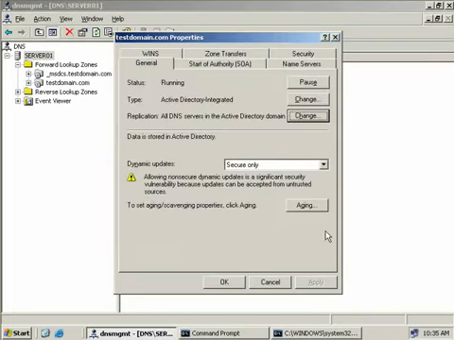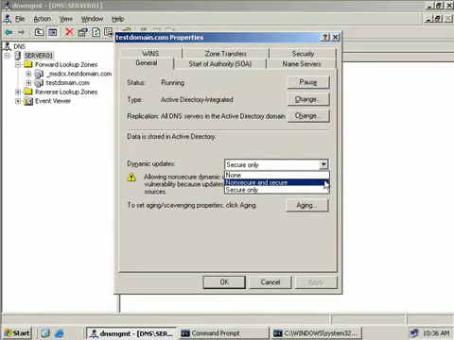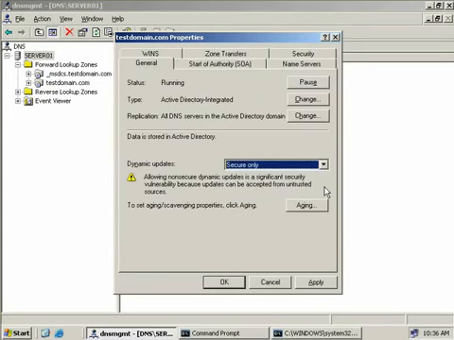We can also see the dynamic update setting is set to secure only because we are running an Active Directory integrated zone. But if we liked, we could also change it to none or to non-secure and secure, although I certainly wouldn't recommend that. If you have the ability to run Active Directory integrated zones, then you should certainly use secure only. And finally down here we have the aging button.